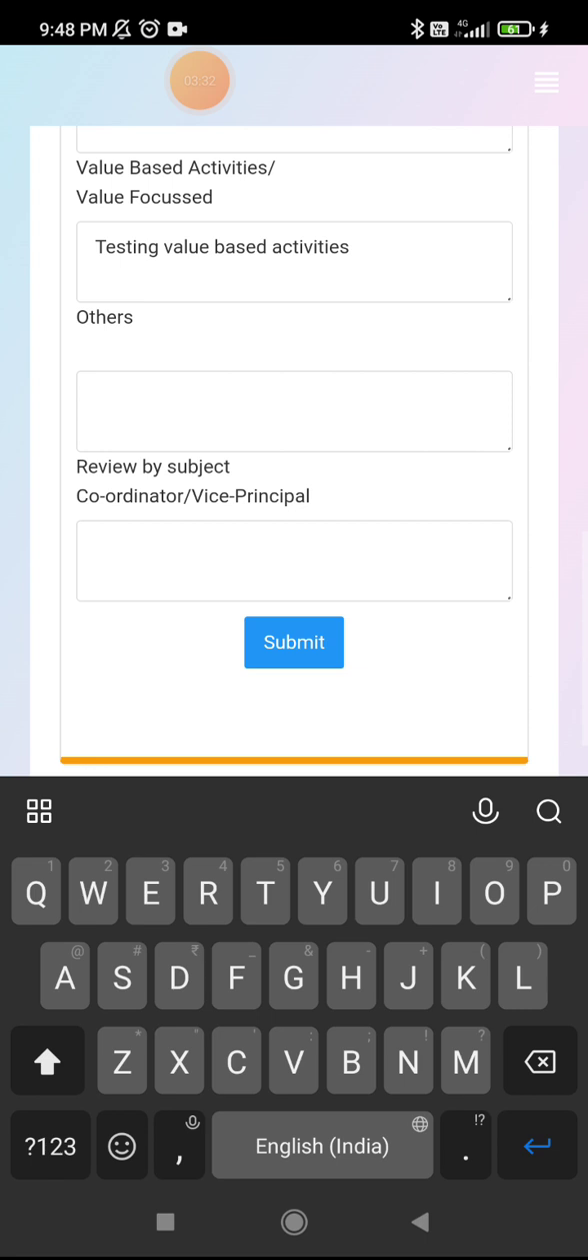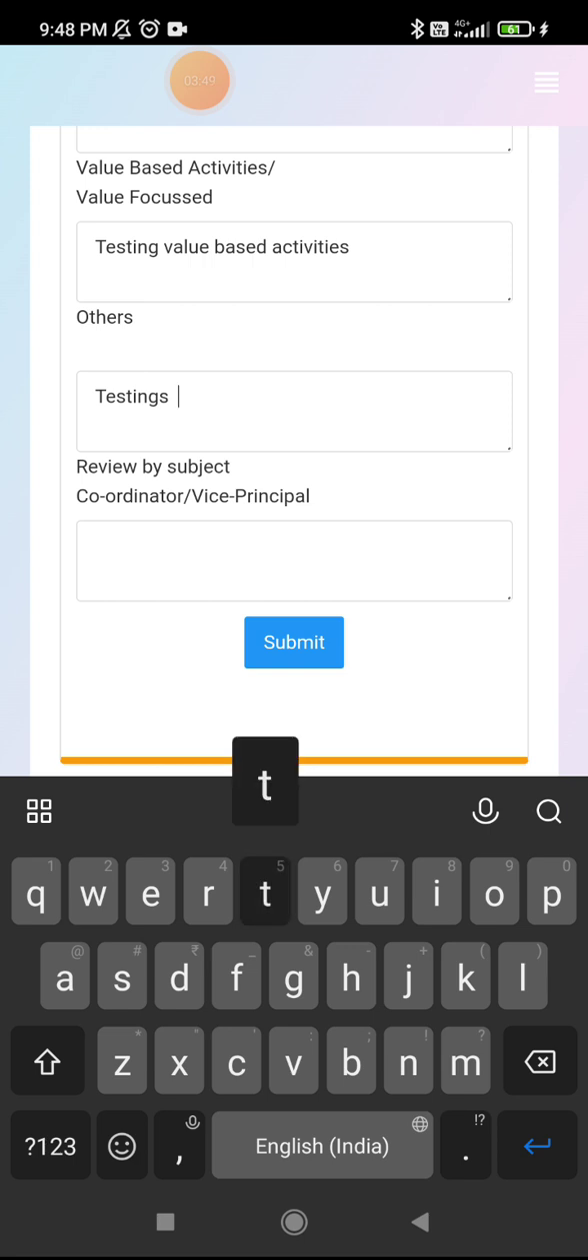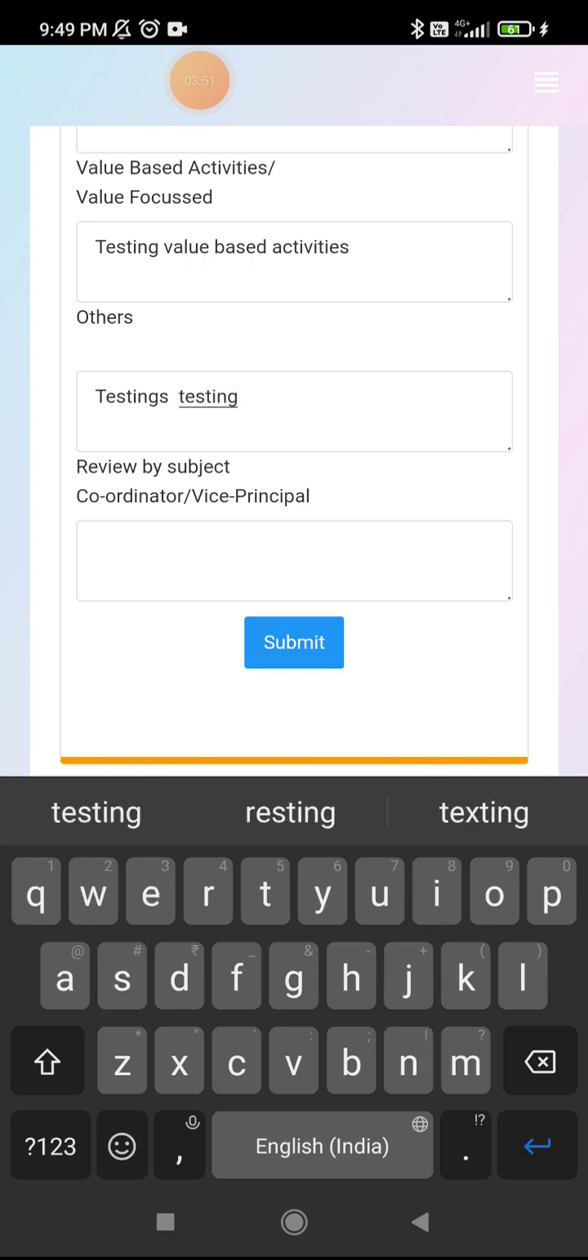If you want to use the voice to type function, you can see a mic option above the keyboard here. You need to hold it, and when the mic opens you can speak and it will be typed here. That's all. So whatever you want to fill in this particular field, just fill it.